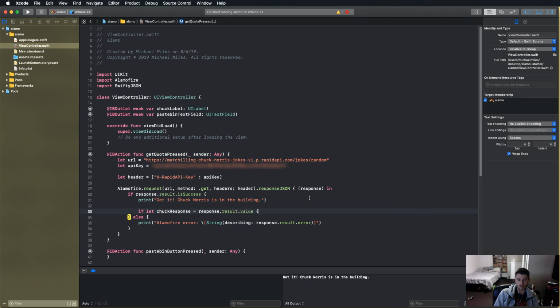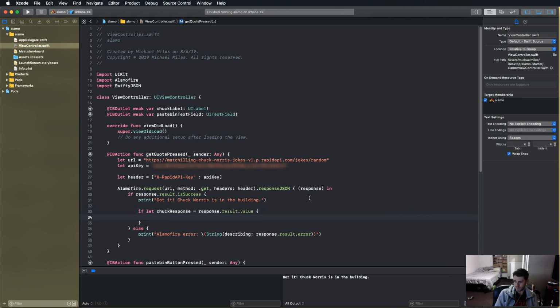So we're going to put the if let here. And for now, let's just print the response. So we're going to say JSON, and then chuck response. So let's just see what that looks like. Let's build and run.